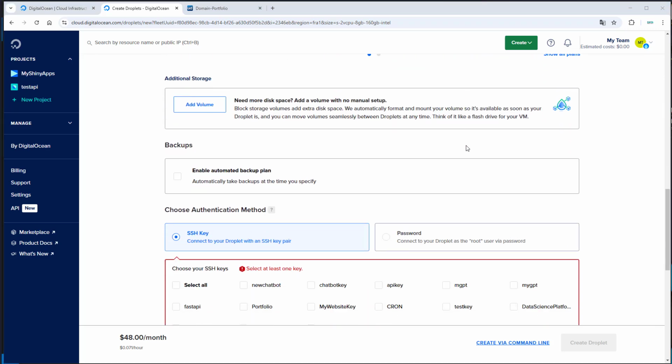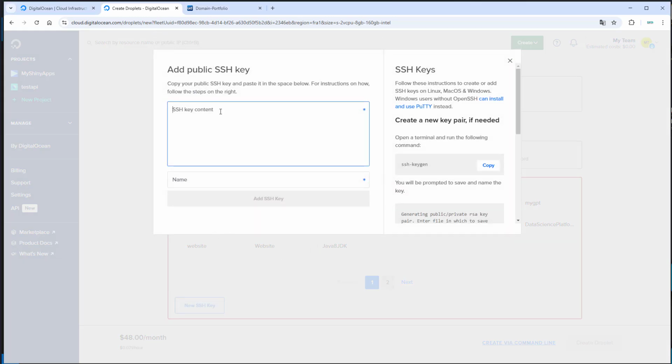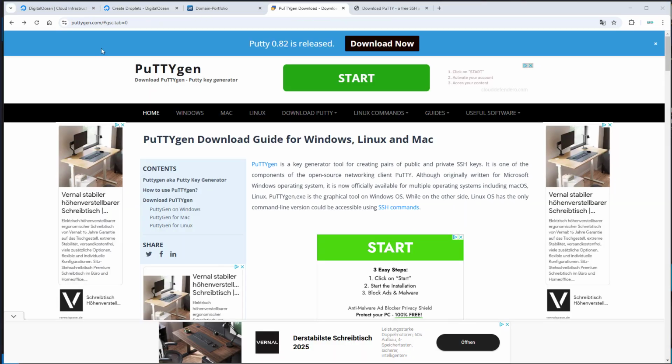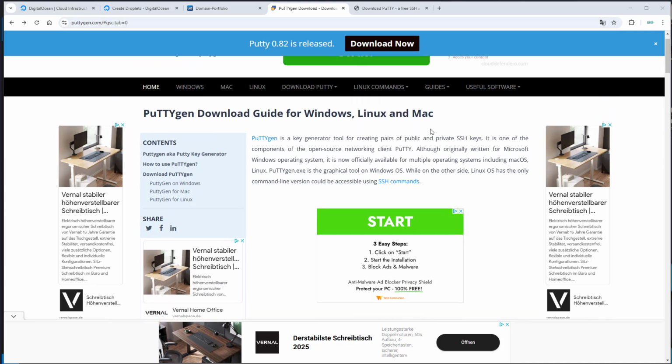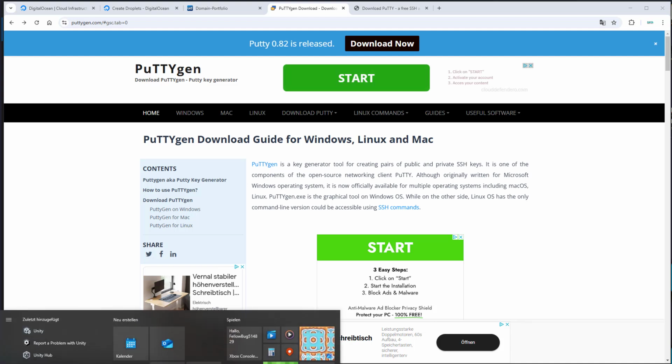And the next step is that we create new SSH keys. We need this SSH key, so we get a private key and a public key to connect to our server. We have to provide the SSH key content, and to do that, we could run this in a terminal, or you can also download a tool called PuTTYgen. This is the website puttygen.com, and it has a lot of ads, but it's free and easy to use. I'm just going to show you how that works.